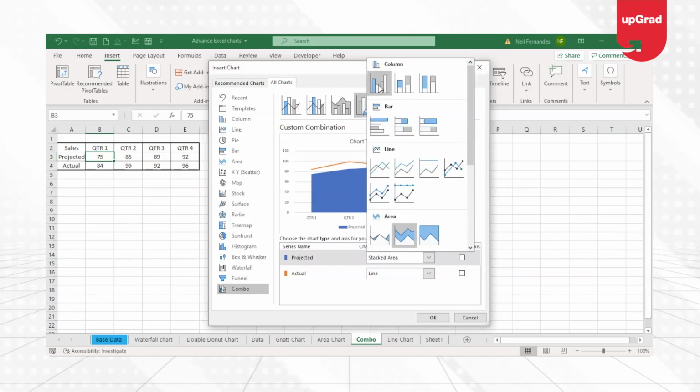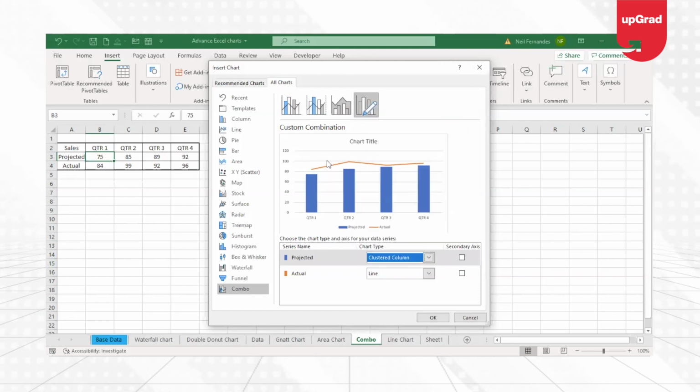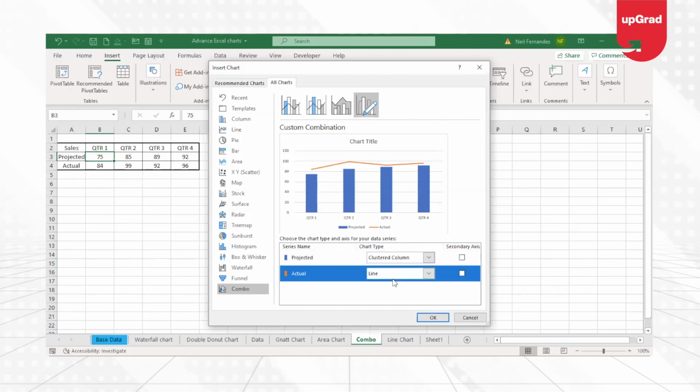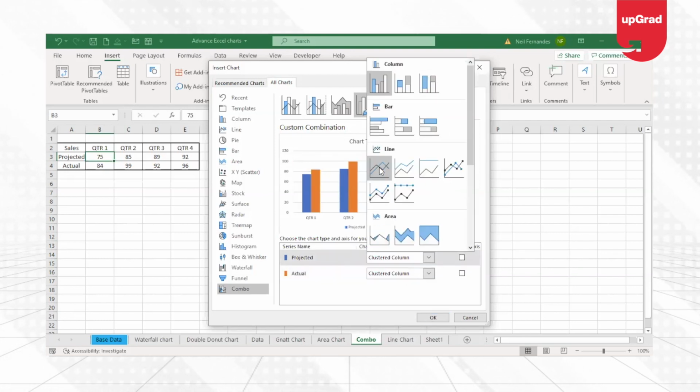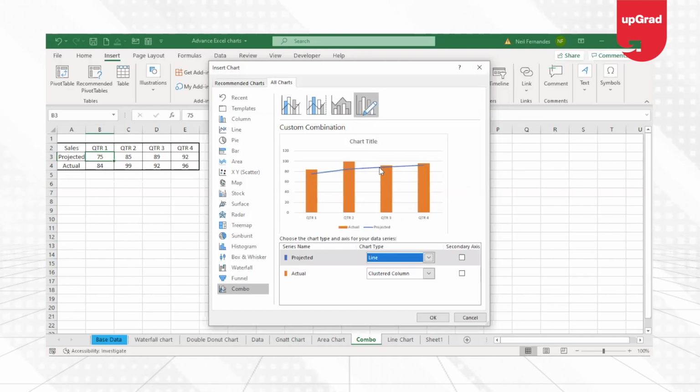So I would rather use the column chart, the simple column chart that I have. Once I have that, it is automatically picked up as a line chart, but you can change it. If you want, you can keep this as a cluster column and this as a line chart, which is your projected as a line chart, while your actual as a column chart. Now, why is this useful? Why did I say this was useful?